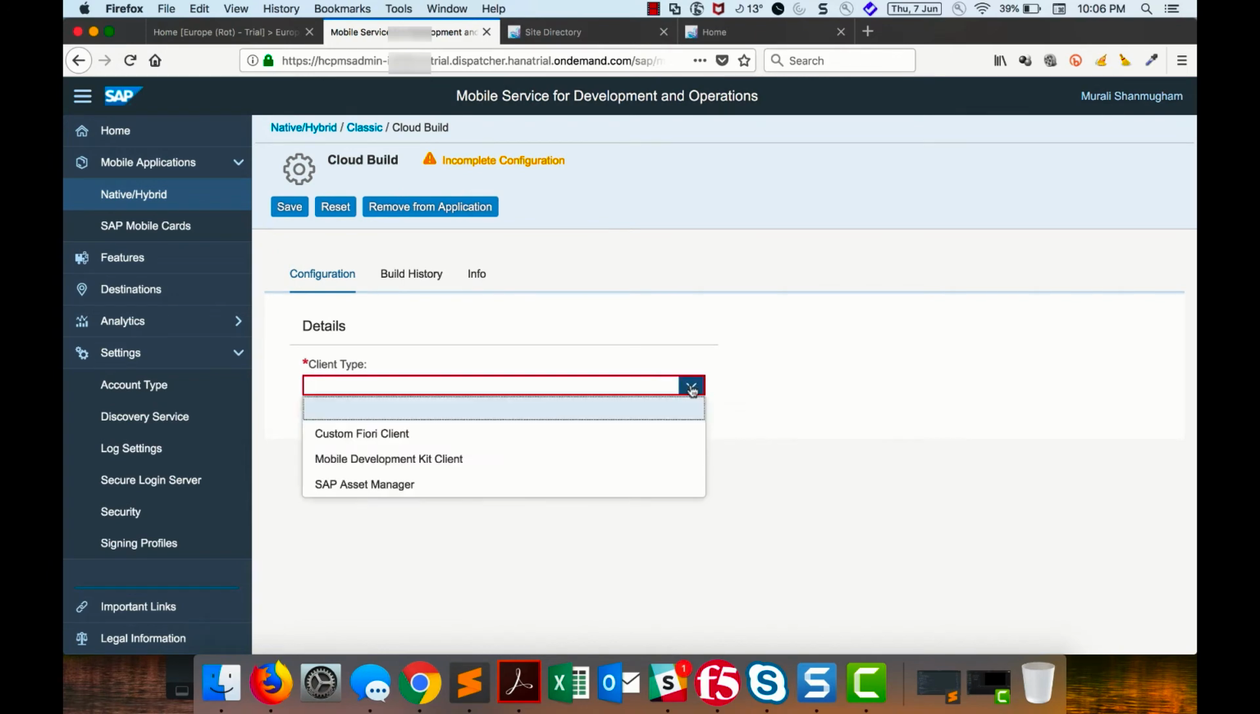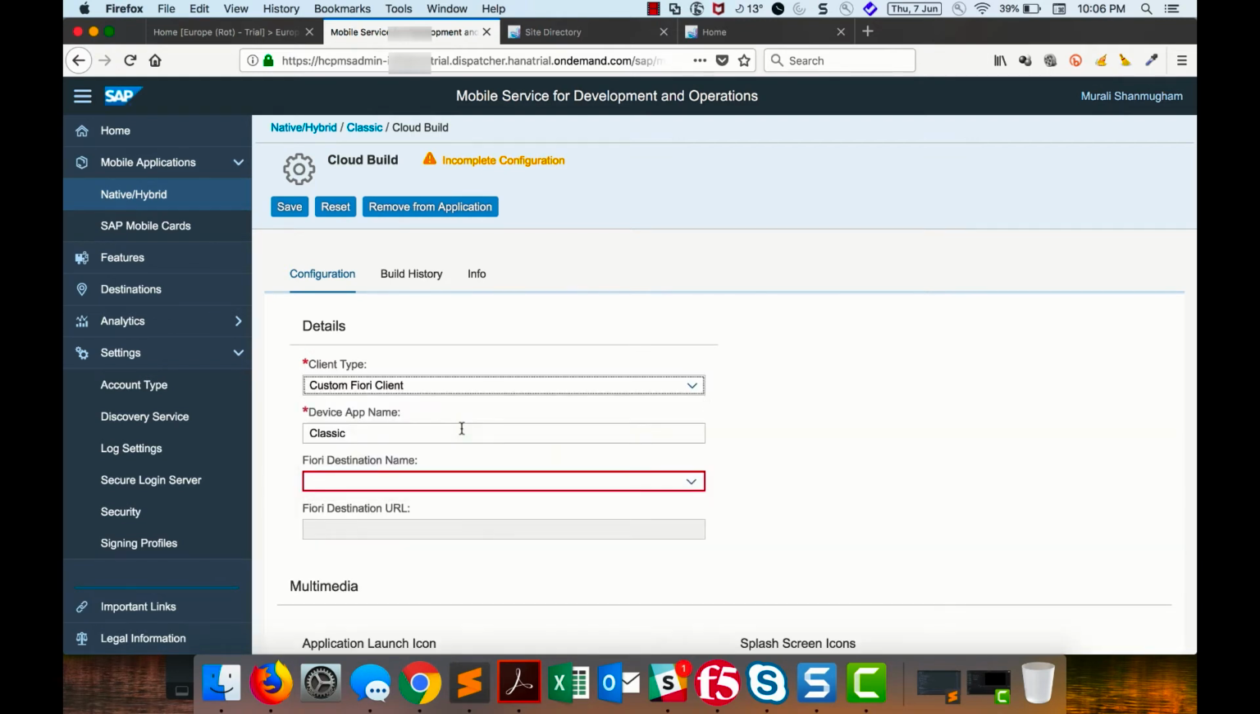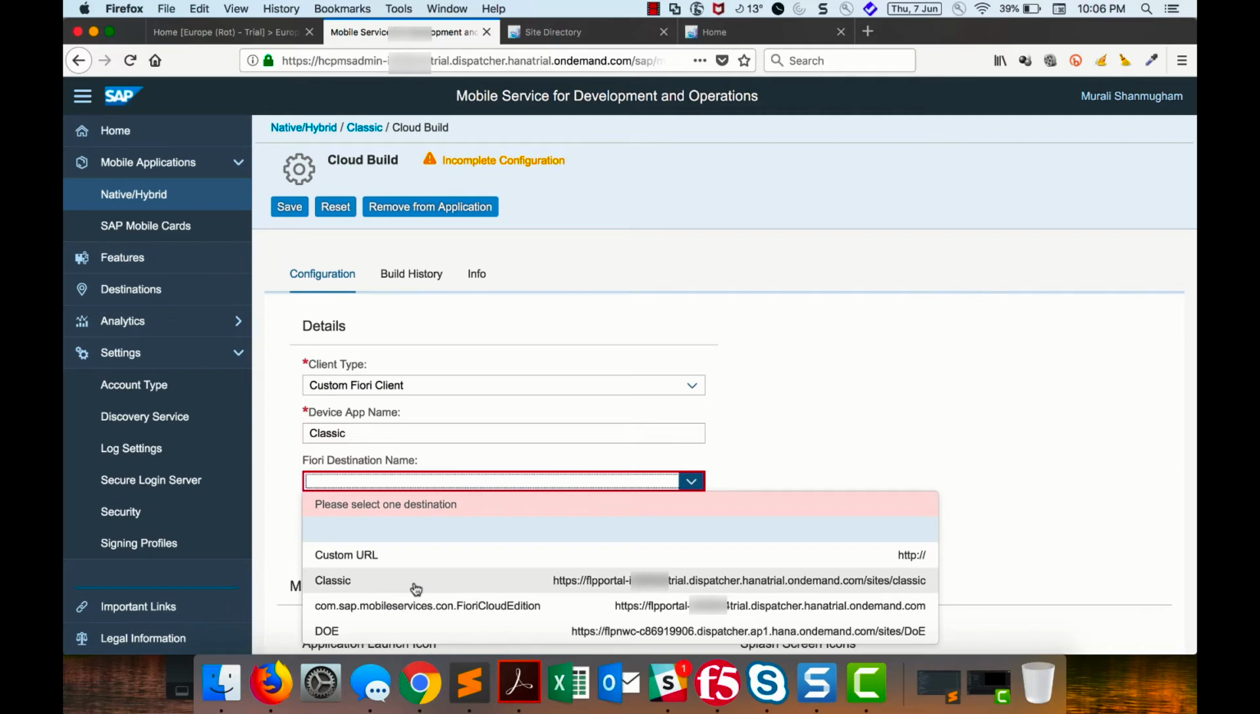And under client type, I'm going to select Fiori client. So you can also use the cloud build service to create your own mobile development kit based client, or even the SAP asset manager, which is again based on the new iOS SDK. So I'm just going to use Fiori client, and in the Fiori destination name, I'm going to select classic.